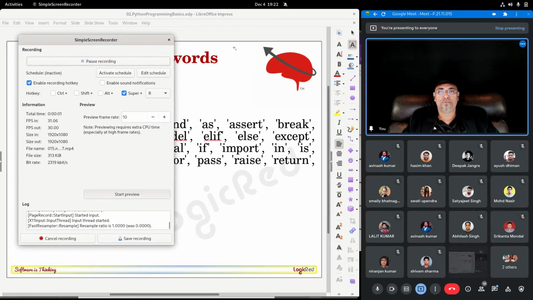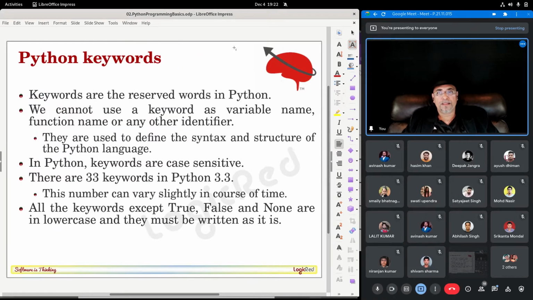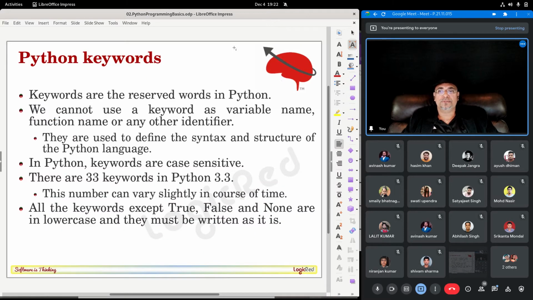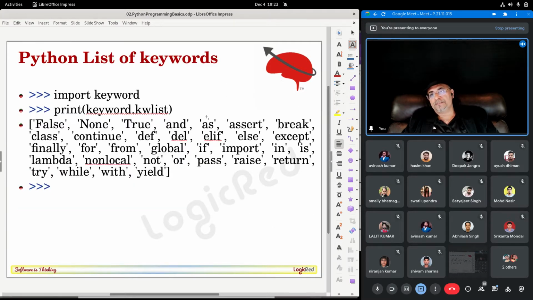Hello, we are going to see basics in Python. Very first thing in Python that we need to know is the keywords. There are in total 33 keywords in Python 3.3 and the number is increasing forever. This is the list of keywords that you see here.